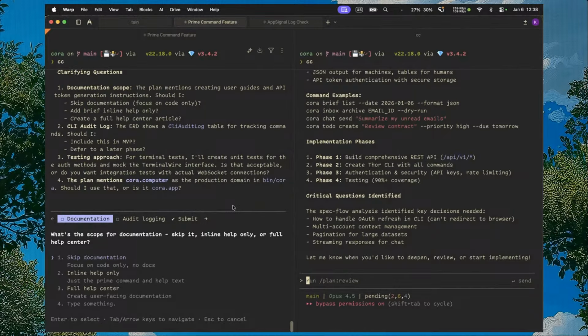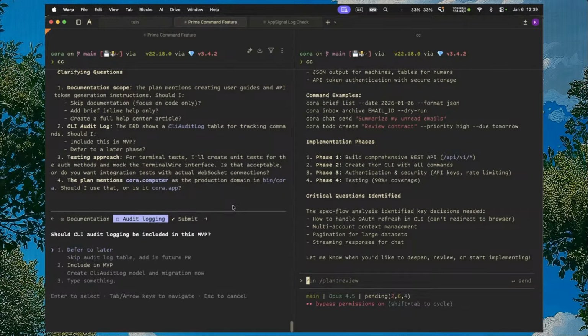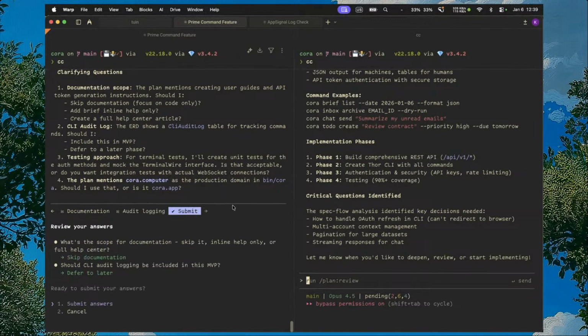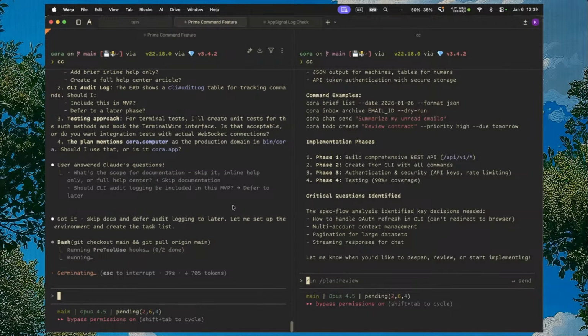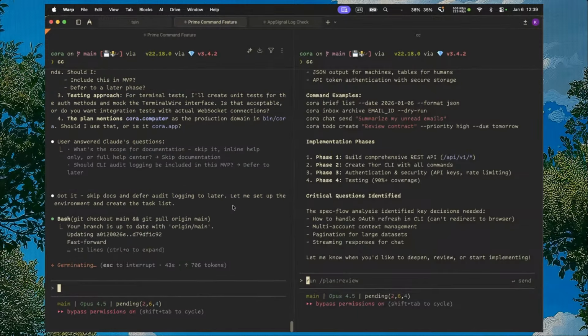Documentation, help. Yeah, for now it's okay. Audit logging. Okay, those are probably good, but not for now. I'm going to use it first, and maybe whoever wants to, beta users, if you're in the beta package.